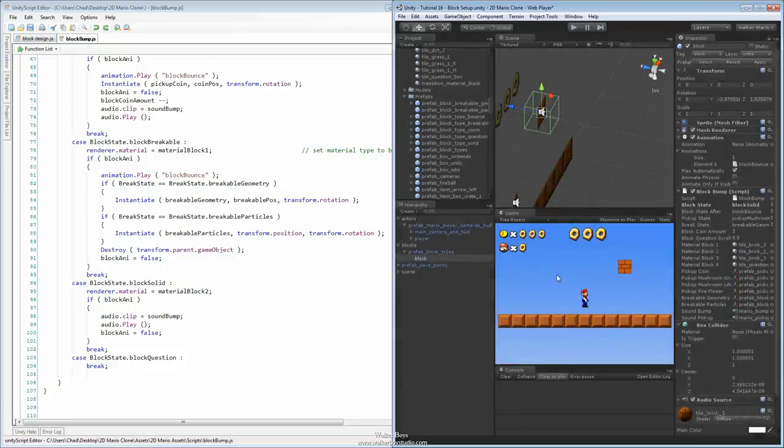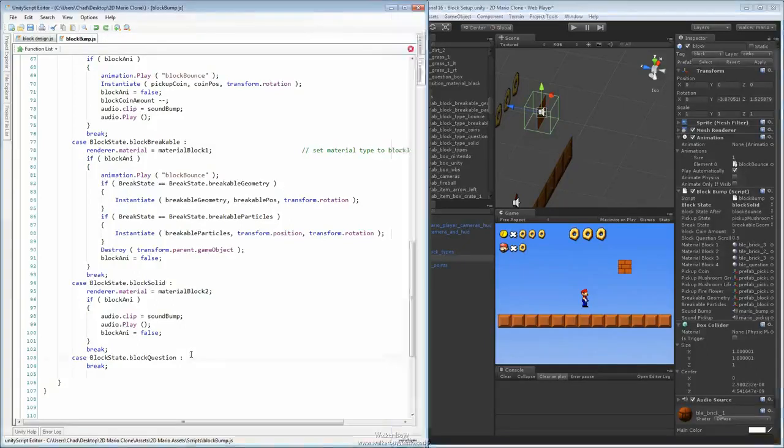After that point, the next state that we have is going to be our block question. We'll take a short break here, and then we'll start in on the block question, and then we'll also come back and start fleshing out the block state after.